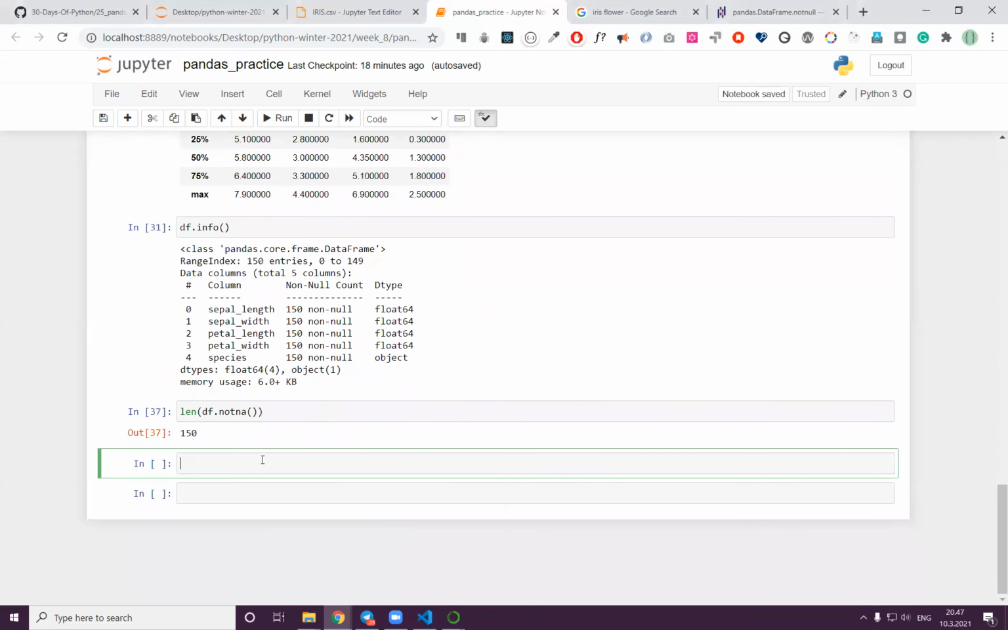But now what we saw is just the very basic one. For instance, if I want to group, df.groupby, let's group them by species.